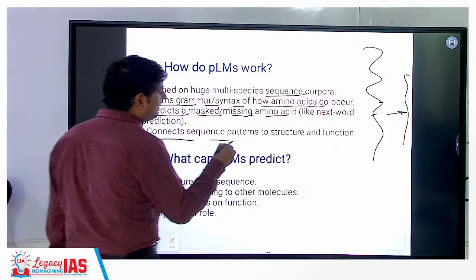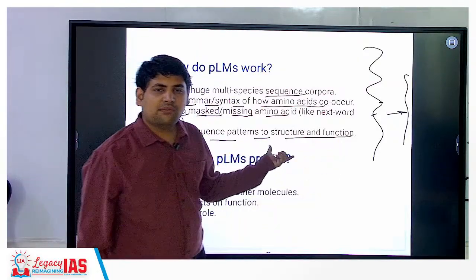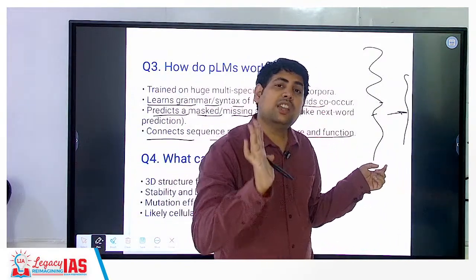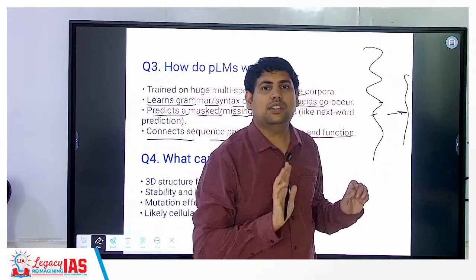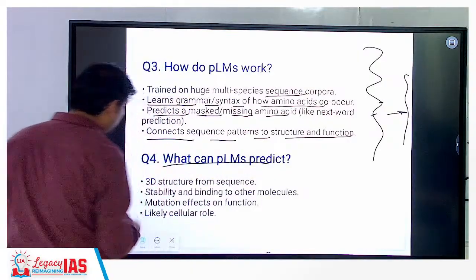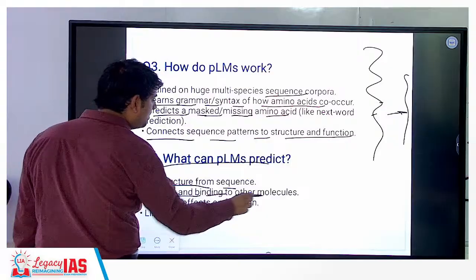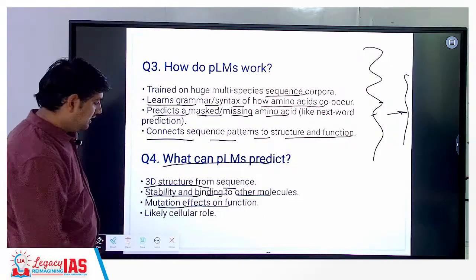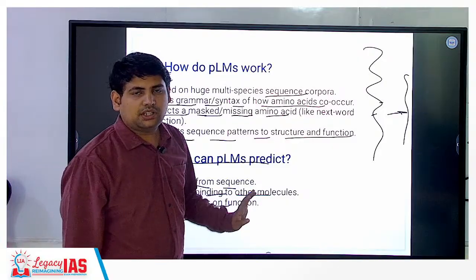Then it connects sequence patterns to structure and function. Based on the structures, based on the amino acid pattern, it will be able to realize that this amino acid sequence is just like that protein, so it will do similar work. So that correlation also it can form. Then what can PLMs predict? See, 3D structures from sequence, then stability and binding to other molecules, then mutation effects on functions, and then likely cellular role. All this they'll be able to predict.